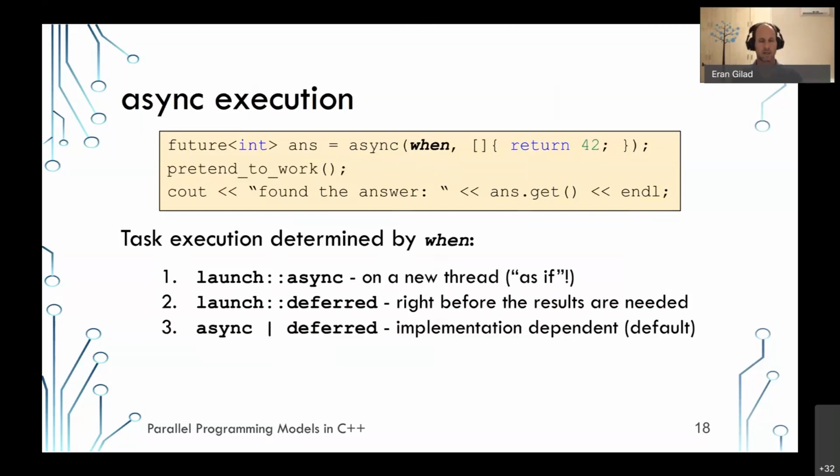And lastly, you can combine async and deferred, which is actually the default when no policy is specified. And in this case, the behavior is implementation dependent. The runtime can decide whether it's more appropriate to execute the task on a separate thread, or just defer the execution until the result is needed.